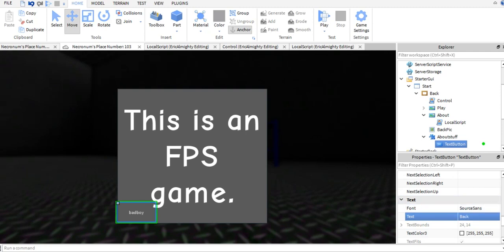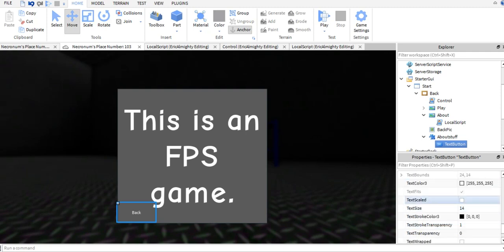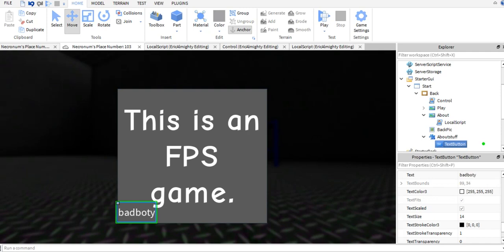You guys asked me how to make a back button. Why did it change to bad boy? Sorry, that made me laugh way harder than it should have. Back. There you go. Alright, text button, badge or anything else. Oh, alright, now what? Back, and it's staying back.